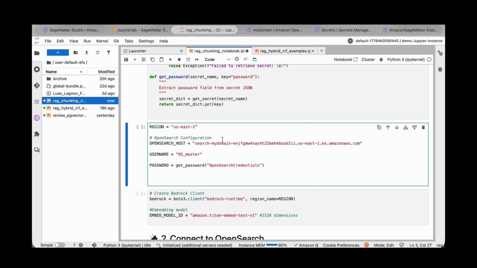In this cell, we are configuring the parameters for creating a connection with OpenSearch service. We have set up the OpenSearch host, the username, and the password that we are extracting from AWS Secrets Manager.